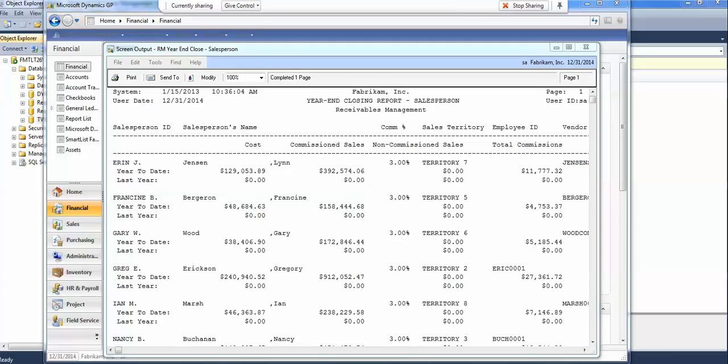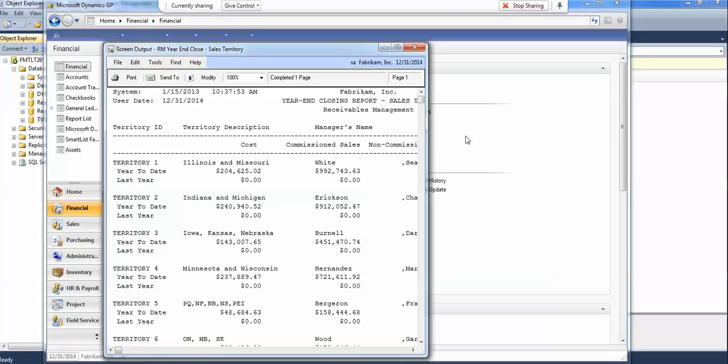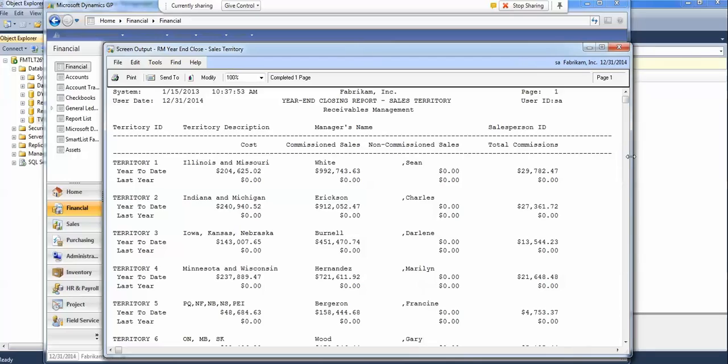The second report that you get, if you have salespeople and sales territory set up, is a sales summary. You may not be using commissions out of GP. You may be doing your own thing. And yeah, sales territory.